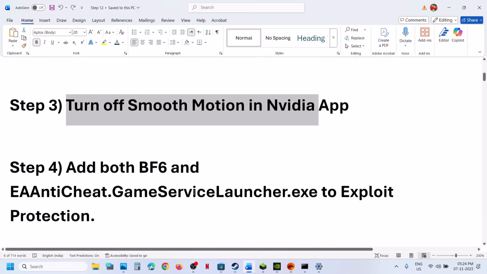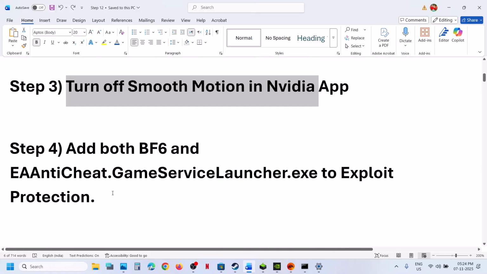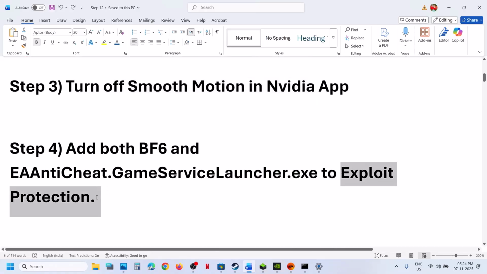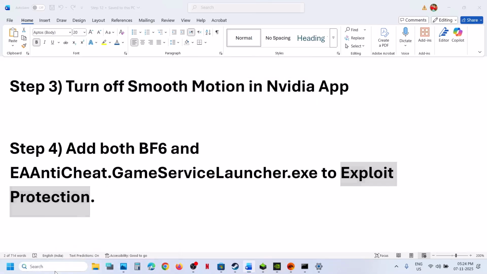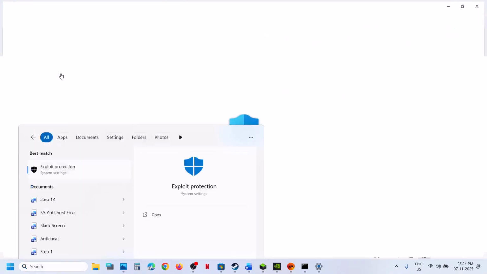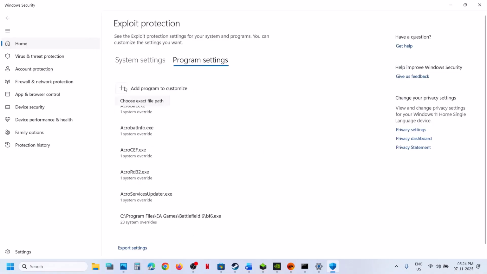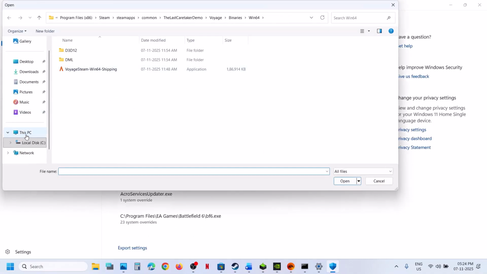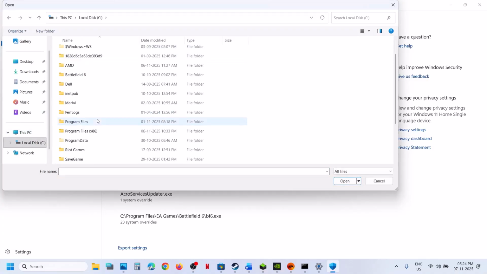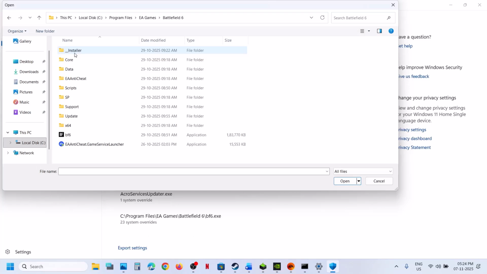Still not working? The next step is to add the game.exe file to Exploit Protection. Now for this, copy this, type in Exploit Protection in the Windows search box, click on Exploit Protection, and then click on Program settings over here, and then click on Add program to customize, choose Exact file path, go to the game installation folder. Wherever the game is installed, go to the game installation location, and then open the game folder, select the game exe file over here, and then click on Open.